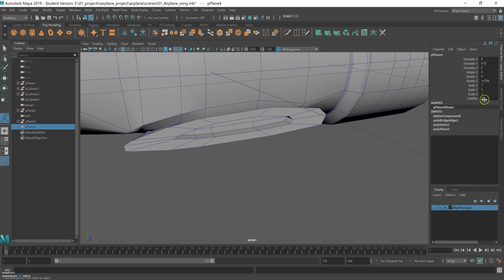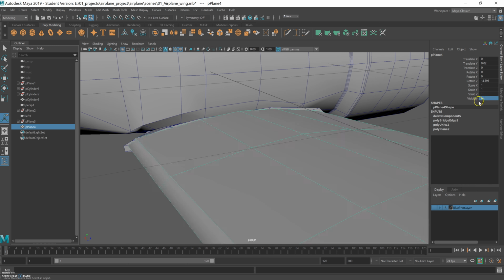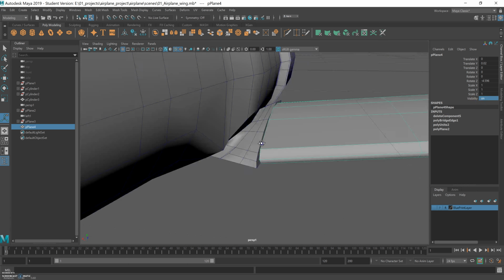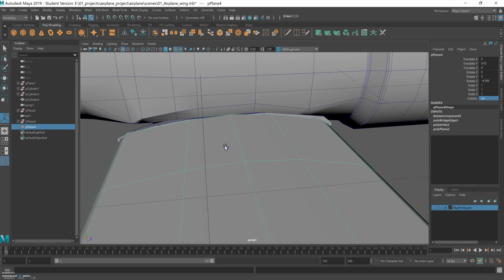Well, let's bring the wing back. So I'm using the outliner to select the wing, go to visibility, insert one, press enter, and there you go, the wing is back. And yeah, that's it.